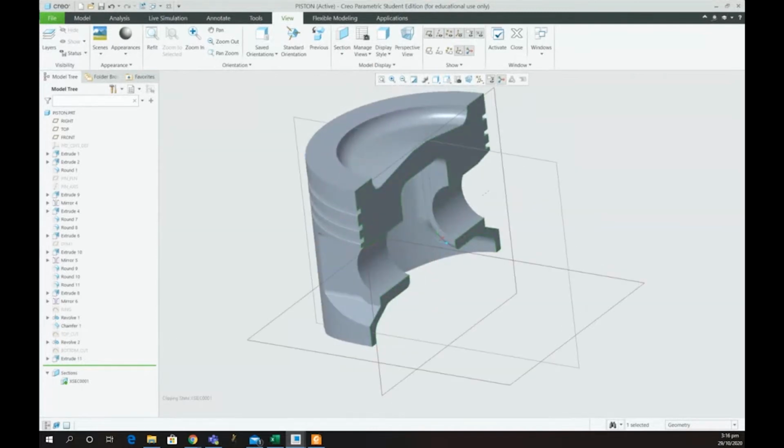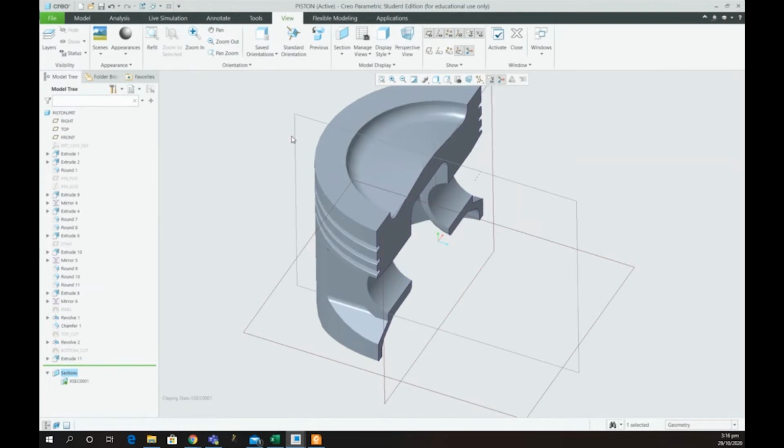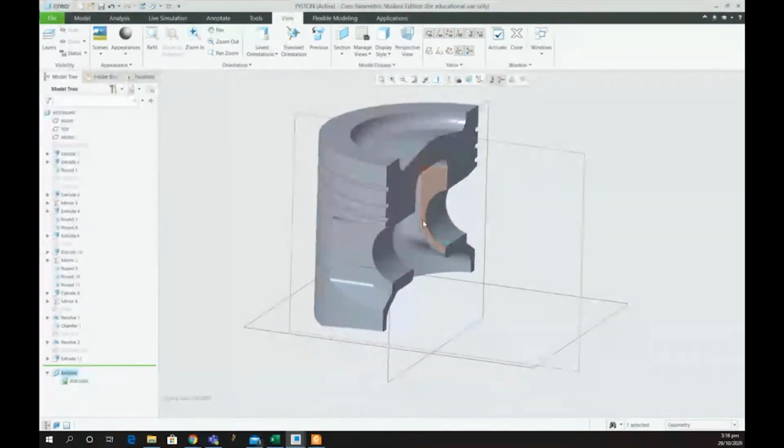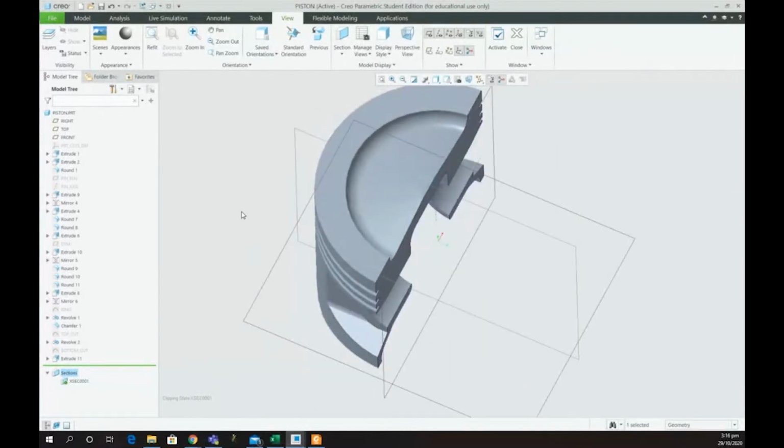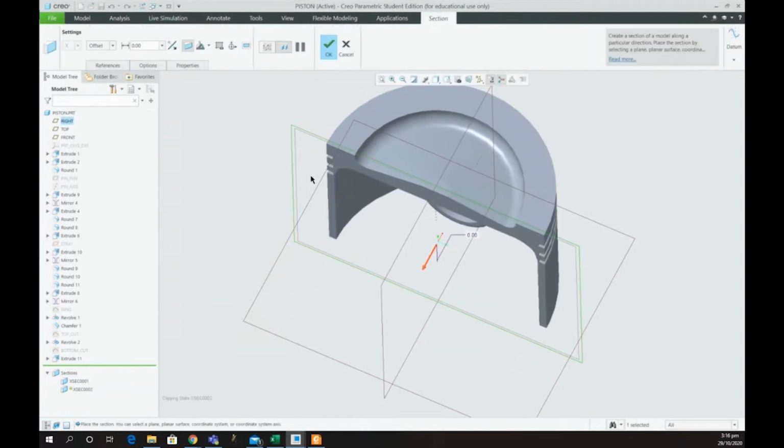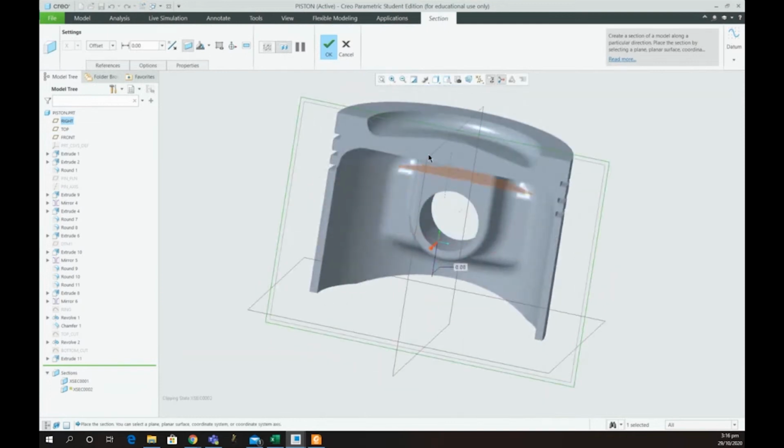It's just a view. If you just hide this section from here, you would be able to see the whole piston, and you would see this effect when I create the other section. I want a section of this part too to look at what's happening over here. Again, either I can select the plane first, and I can select planar, and it would get this out.